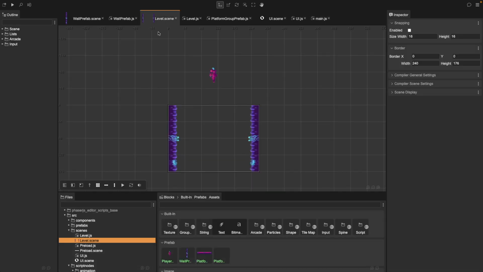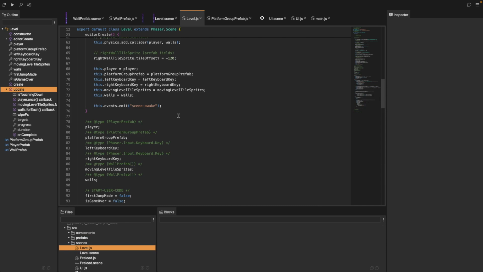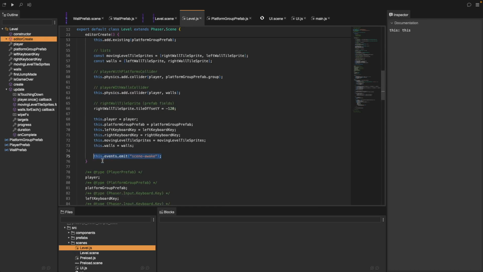So now if we go into our level scene, to launch our UI scene, we want to wait until our level scene first starts, and then once it's available and running, we want to trigger an action to launch our UI scene so we can see our score. To do this, when we create a scene with Phaser Editor, one of the things that happens is we emit this scene awake event. We can then listen for this event in one of our scripts and then use that to trigger other actions.